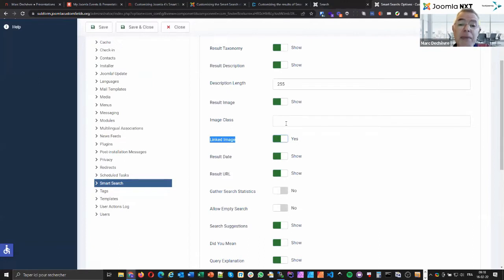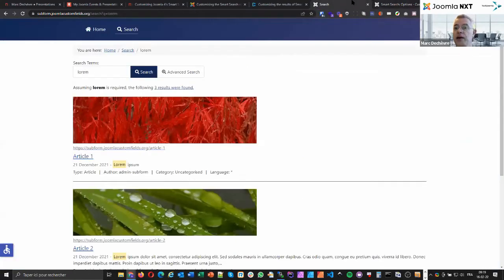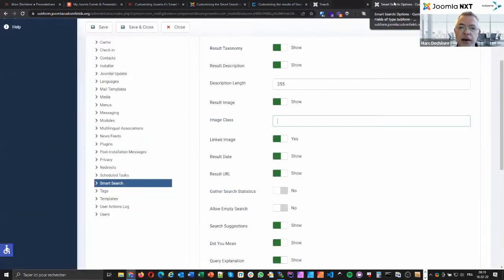And also there is an image class. So of course you can define your own CSS classes and do whatever you want, like setting a maximum size for the image so that it is always the same size on the page, because maybe your intro images have different sizes according to the different articles. But I will take another example using a class which is already available in Cassiopeia, the standard Joomla front-end template. It is called float start, if I'm not mistaken.